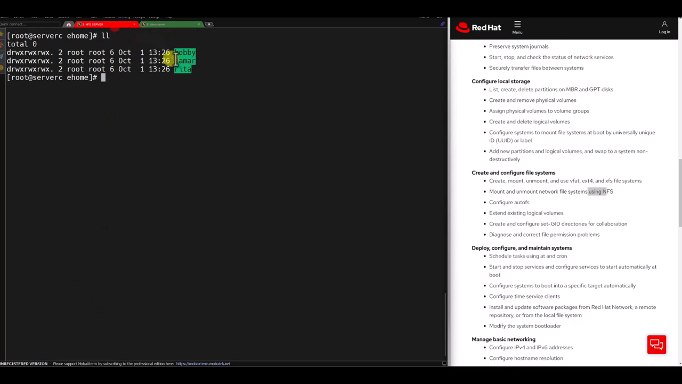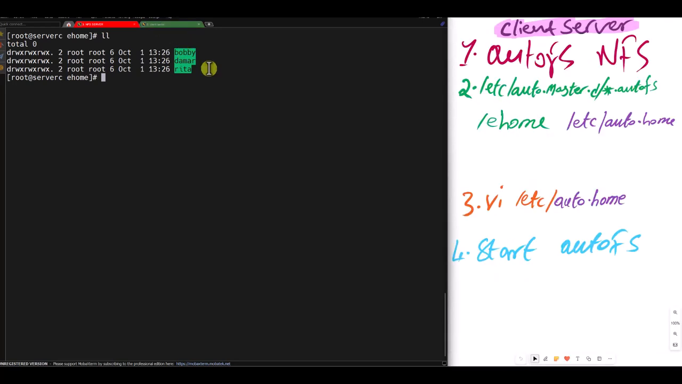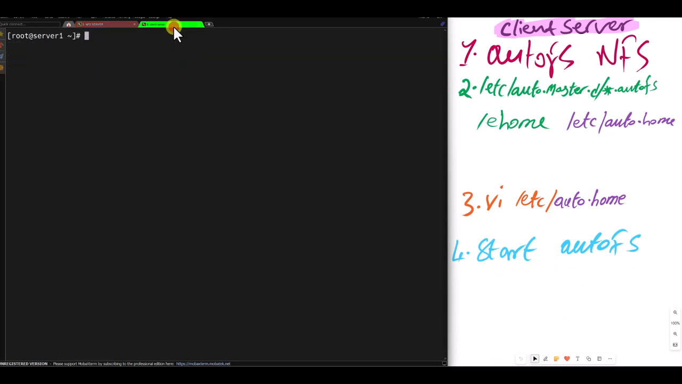On the client server, let's create these three users with no home directories. Then after setting up the NFS service, we'll do a usermod, user modify, and change their home directories. Now on the client server, let's create users Bobby, Dema, and Rita with no home directories. Then we will do a usermod to give them the path of their home directories, which will be shared by the AutoFS service.